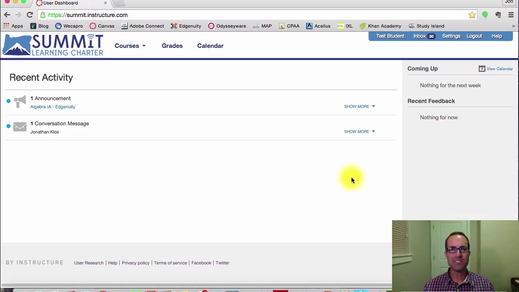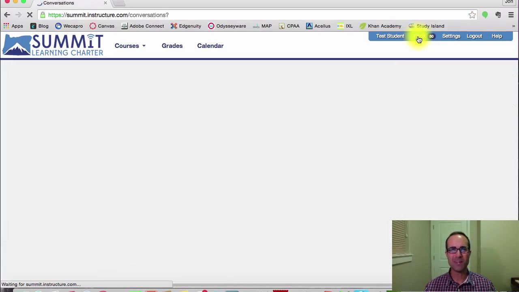Let's take a look at messaging in the inbox. What if I want to be able to communicate with teachers? So let's click on the inbox up here. Notice I have a 50 right next to mine. That indicates that I have 50 unread messages. My test account, so I don't get into it very much. So let's click on the inbox and see what we have.